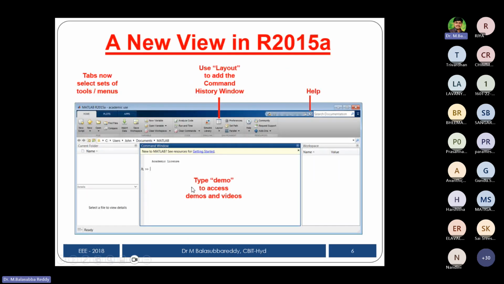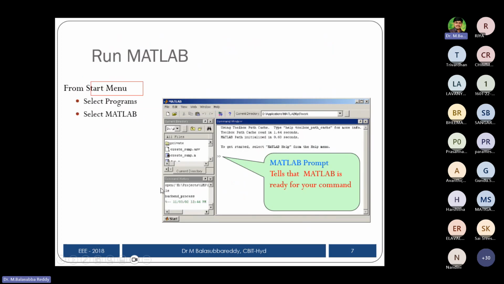And the main part is the demo, to access the demo videos, as I already mentioned. And here you can type anything. These are the windows available, but if you do not require these things, simply close these windows. You can keep only the main window, that is the command window itself.